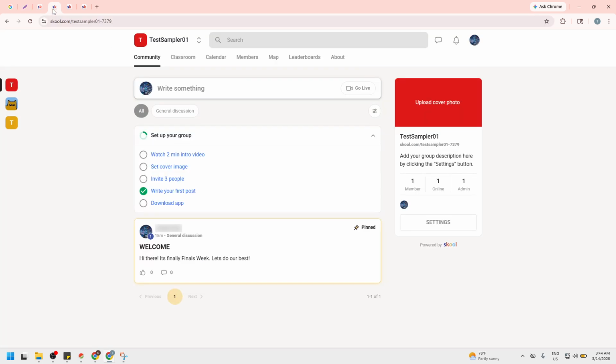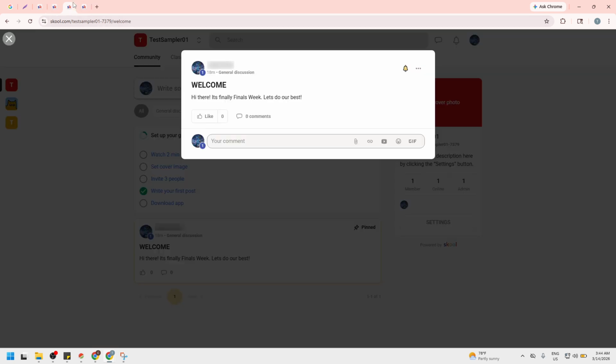From here, go to the Community tab. This is where conversations, announcements, and shared resources are posted, and it's the place you'll find the content you want to update. Locate the post you want to change and click it to open the full view. This ensures you're editing the right item and can see all the current details, including the title, body, category, and any attachments or links.